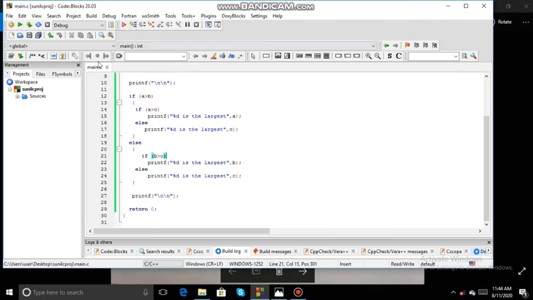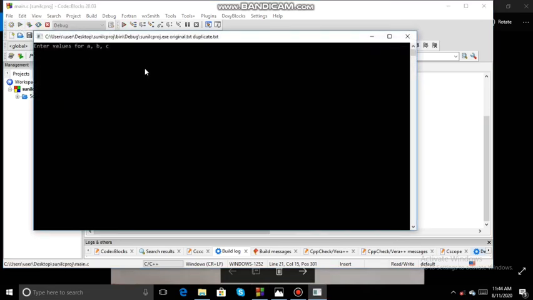So first we will compile this. There are no errors. Then we will run this code. Now I am assigning the values to a, b and c. Suppose for instance the value of a is 12, the value of b is say 24 and the value of c is 6. So 24 is the largest number.